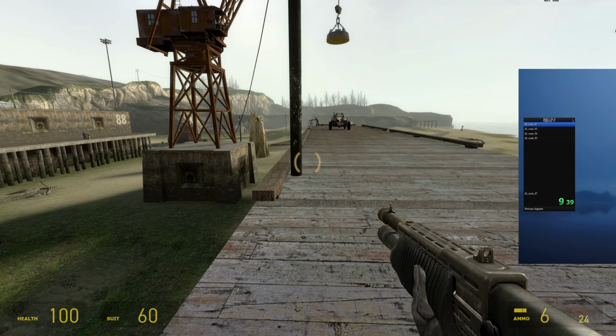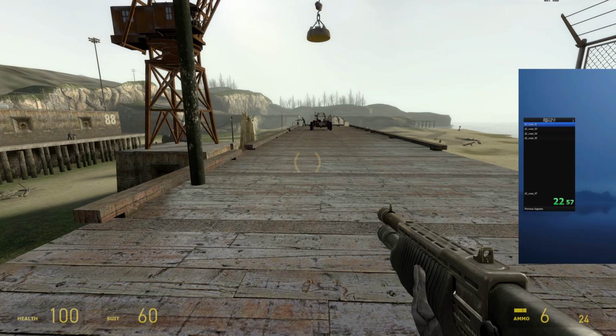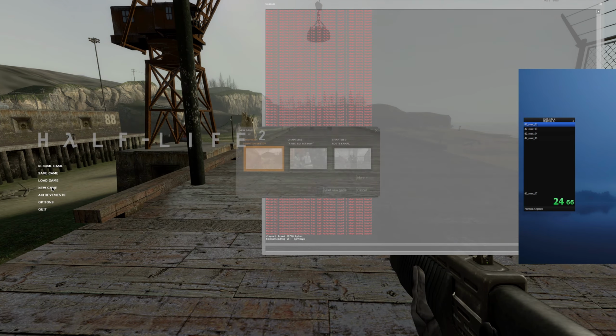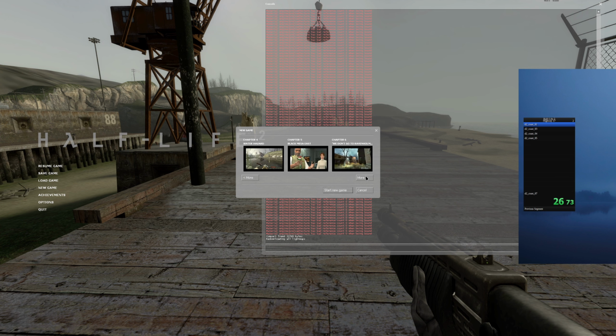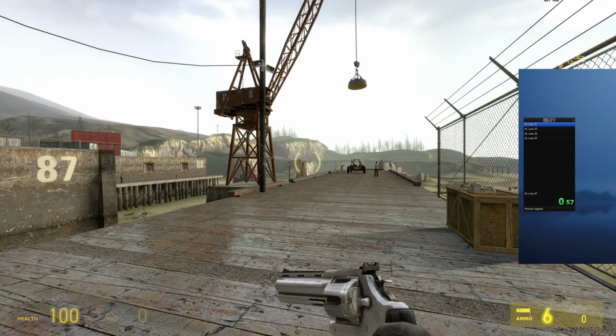Now, if you want to bind starting an individual level run to a key, then this is something that you can do. The easiest way to do it is to first of all go to new game, then to the chapter that you want to speedrun. For example here, Highway 17, you can see that this says chapter 7. So now I'm going to do bind equals sign and then exec chapter 7. And now if I press my equals sign, you can see I'm going to start a new game on Highway 17 and the timer works perfectly.